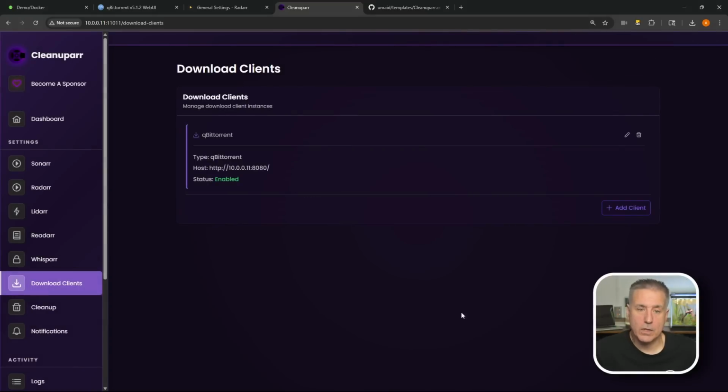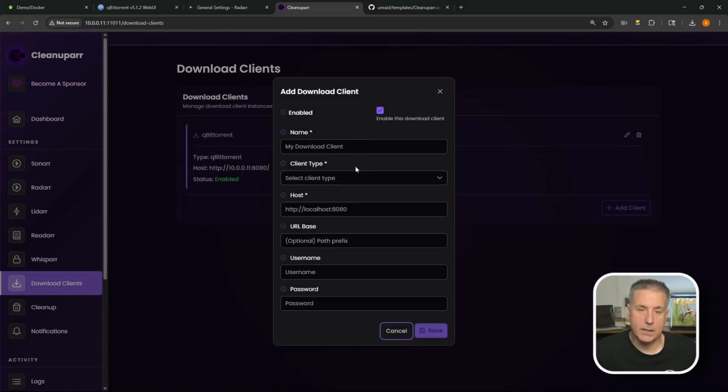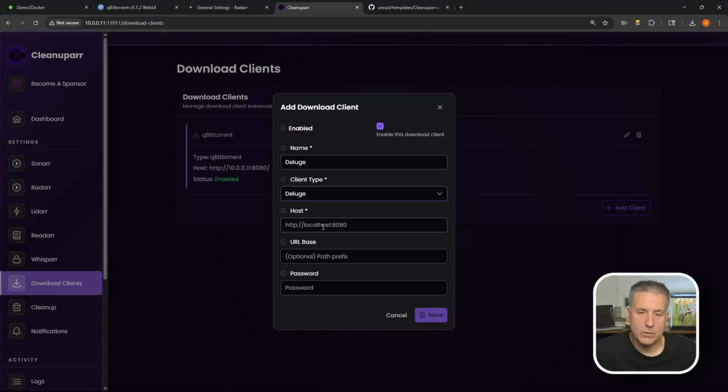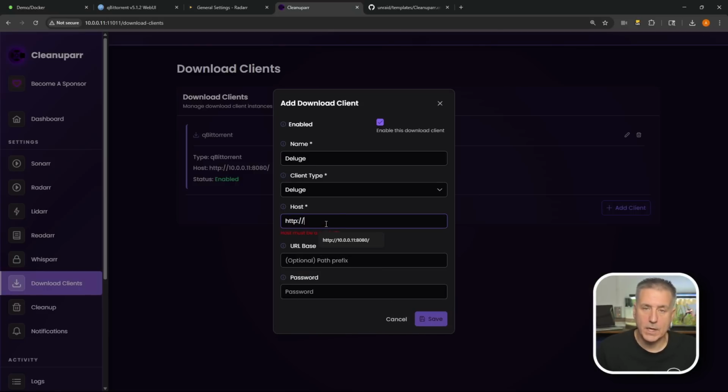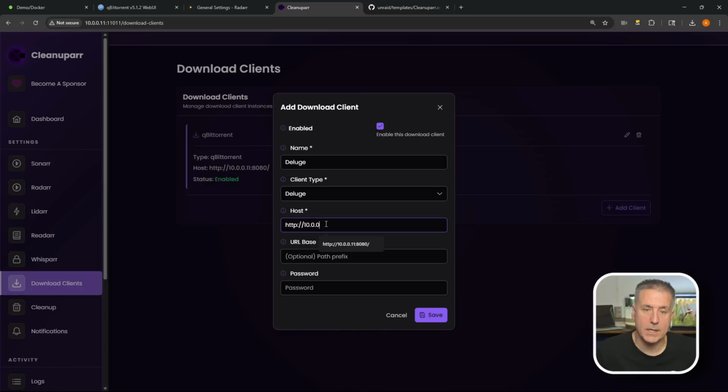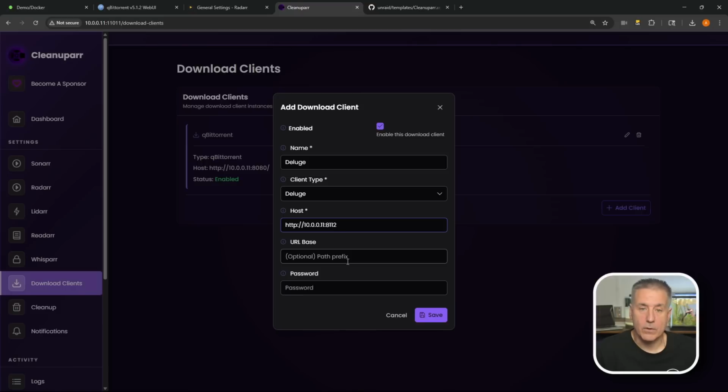Now let's say you've got Deluge as well. You can click on add client, Deluge, client type, Deluge, put in the URL for that, which mine is not running. The IP address is http:// and then the IP address for the server, 10.0.0.11. The default port number for Deluge is 8112. Once again, the URL base if you're using it. And then last option is the password. Fill that in, make sure it's enabled, and click save.